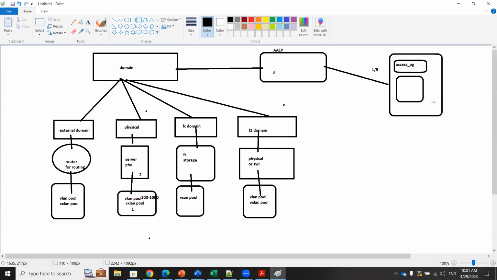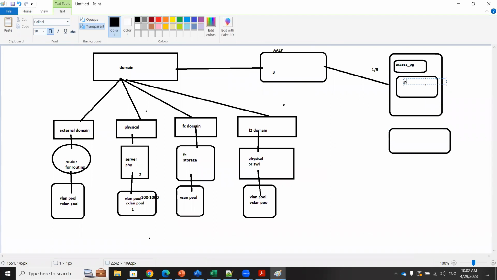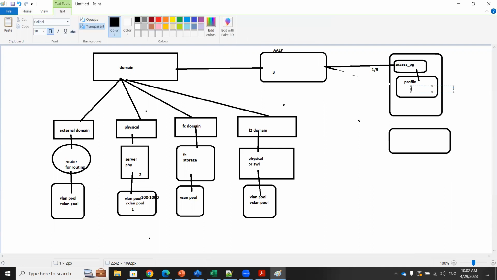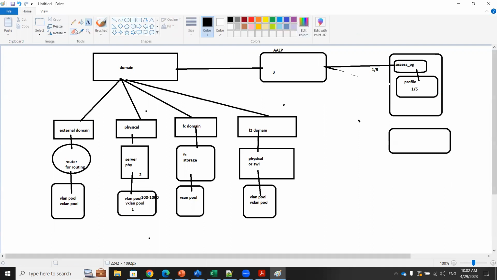Access policy group, access profile, switch profile, then profile. So what will be here is this access policy group will be associated to here. It will be associated to the 1/5 interface, not here. Then this interface will be associated to the switch profile.